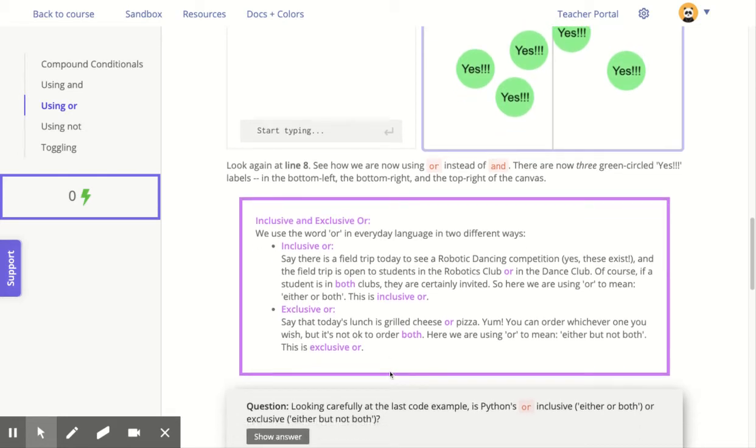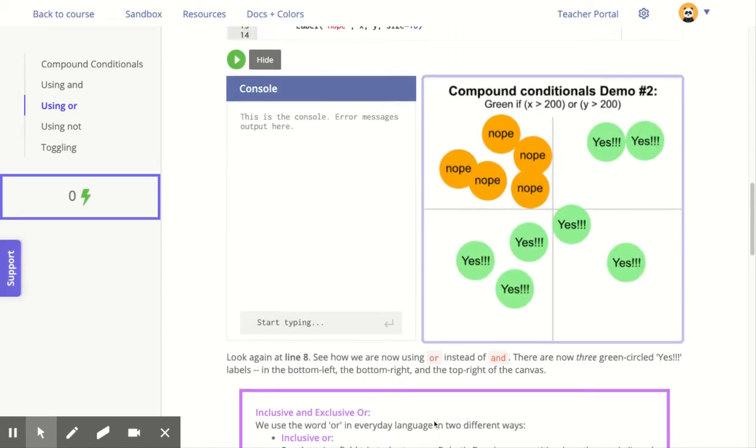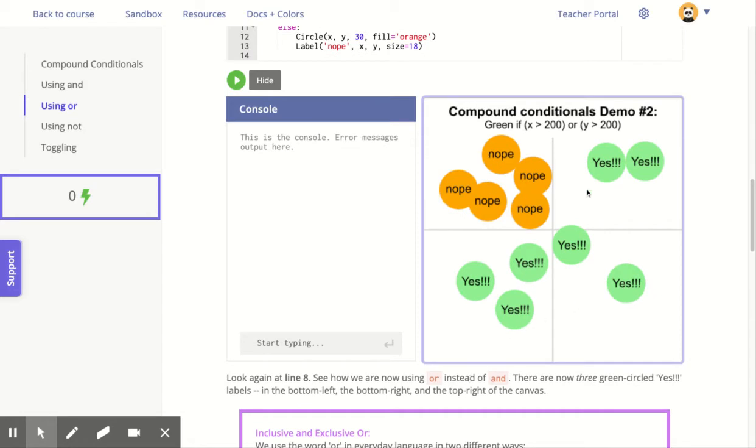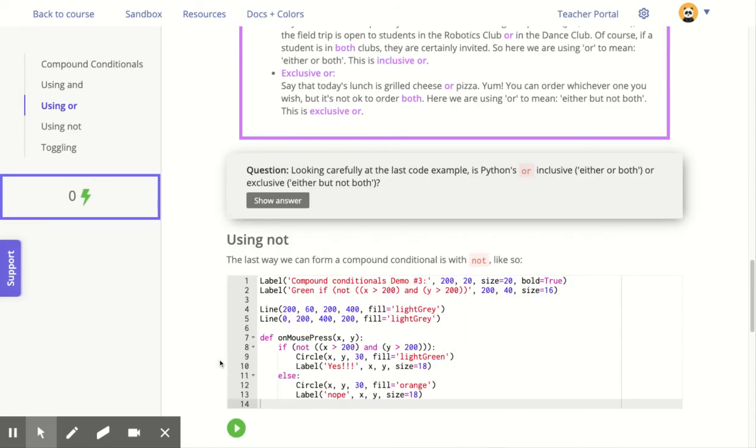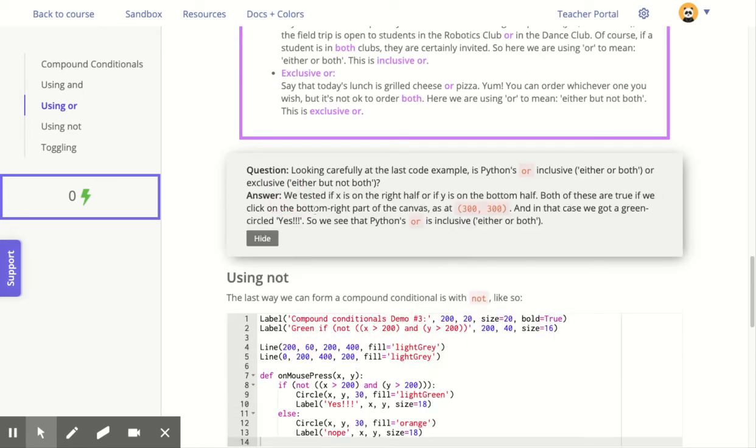All right, so if we look at the code from the last example, is Python's or inclusive or exclusive? Well, it turns out that it is inclusive, right? Because in the top right and bottom left, that's when only one of them was true, but in the bottom right is when they were both true. So it is an inclusive or. Okay, and so you do want to go ahead and read that.